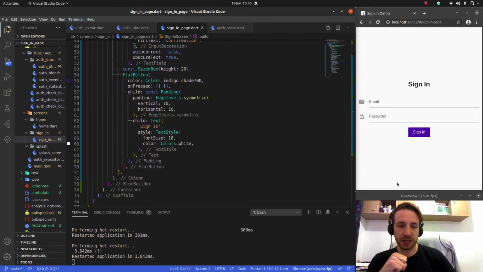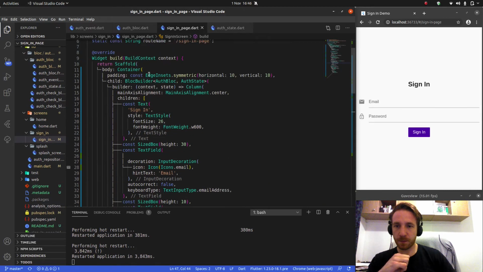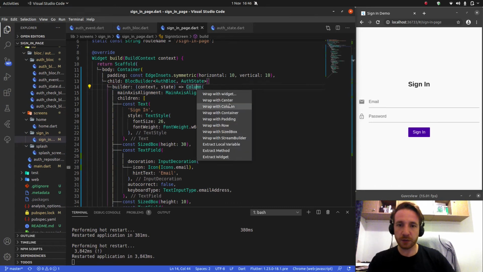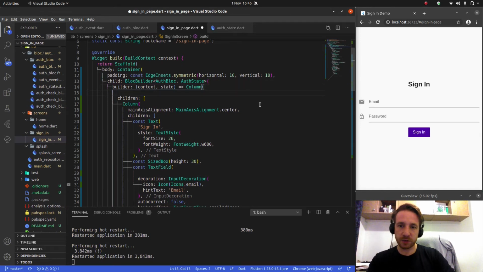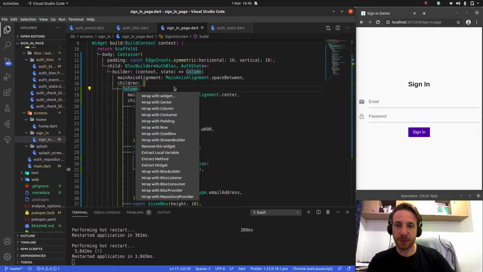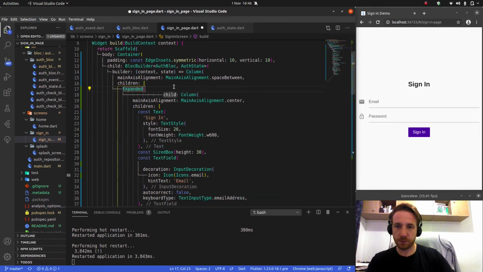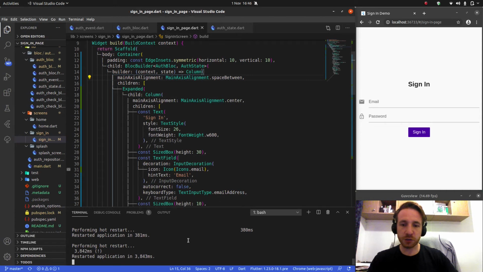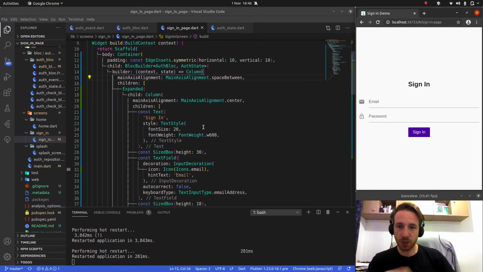So what I'm going to do is wrap this column in another column. And I'm going to give this column a main axis alignment of MainAxisAlignment.spaceBetween, right? And this first column is going to be my first child, so this is going to be at the top. And I'm going to wrap this column in an Expanded. So for now, nothing's changed. Because it has to be expanded, it's going to stay at the top.